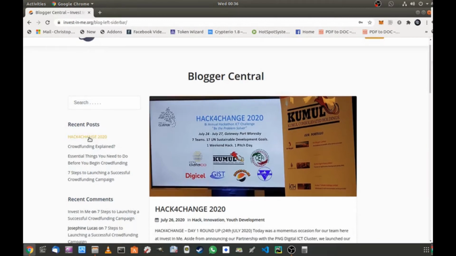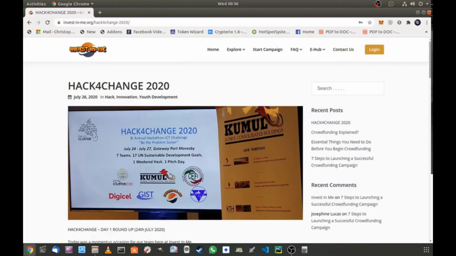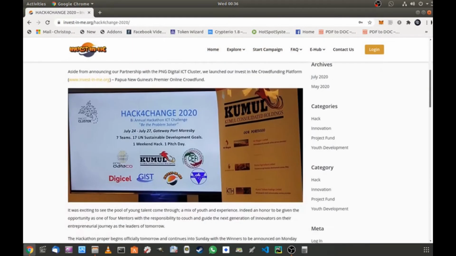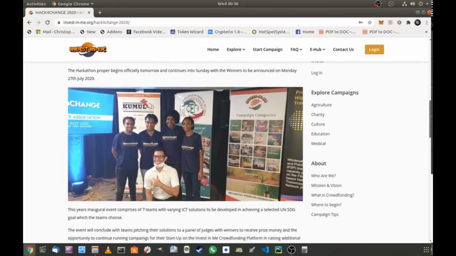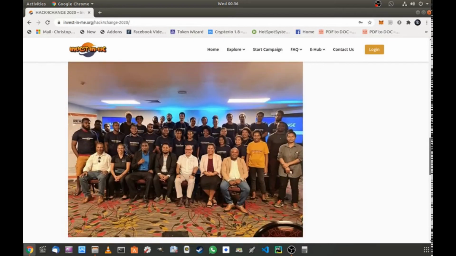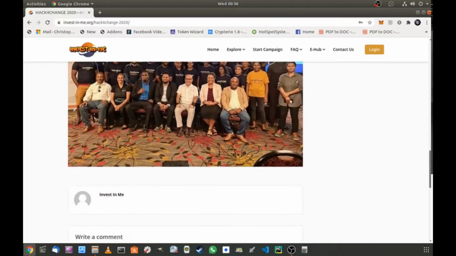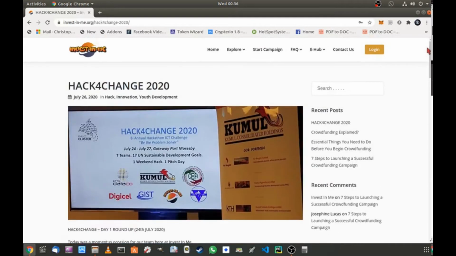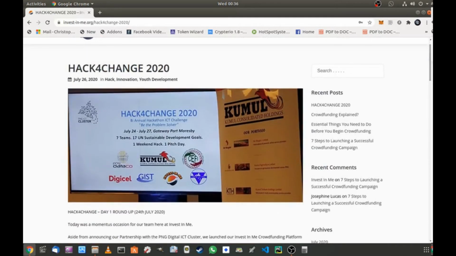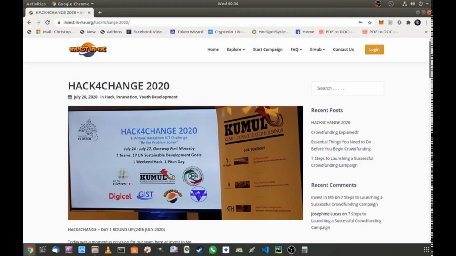And we also have other news. This here is a Hack for Change event which we were proud to be a part of, bringing people together, especially young people, to code solutions. So the blogs also serve as a notice board, just illustrating some of the things that we as a platform are doing within the community, just to raise some awareness and to get the message out there about what we do and how the platform is helping the wider community.